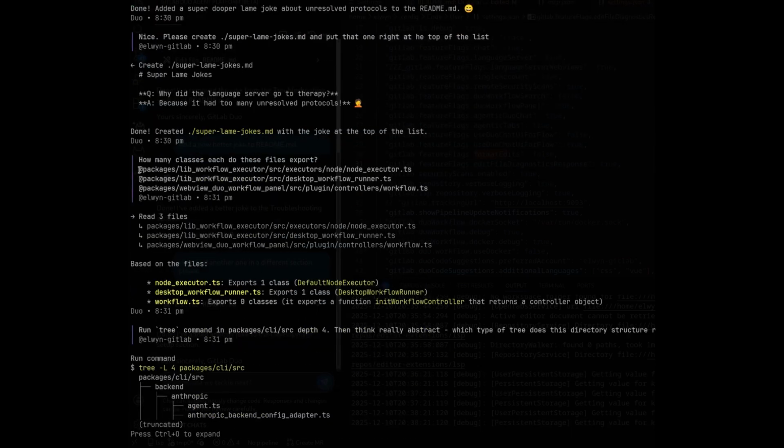And then here you can see I've asked Duo to read multiple files. So our read files tool gets the summary of how many files it's reading and then the paths nested under it.